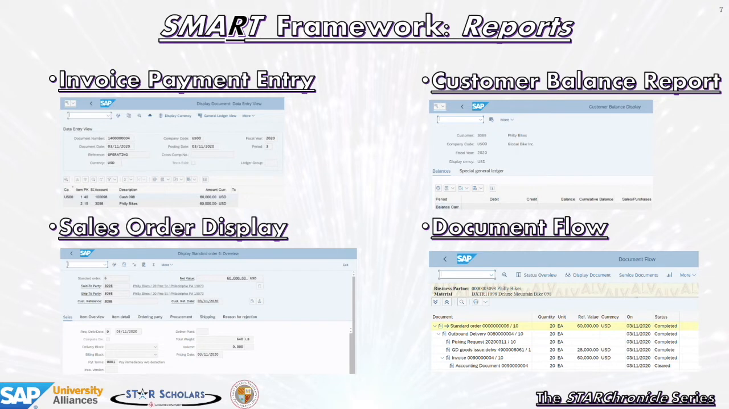The first of these reports is the invoice payment entry, displayed here in the top left-hand corner. By navigating into the Display Document screen after recording the reception of Philly Bike's invoice payment, we can view the entry made to the accounting ledger that displays the payment of the invoice.